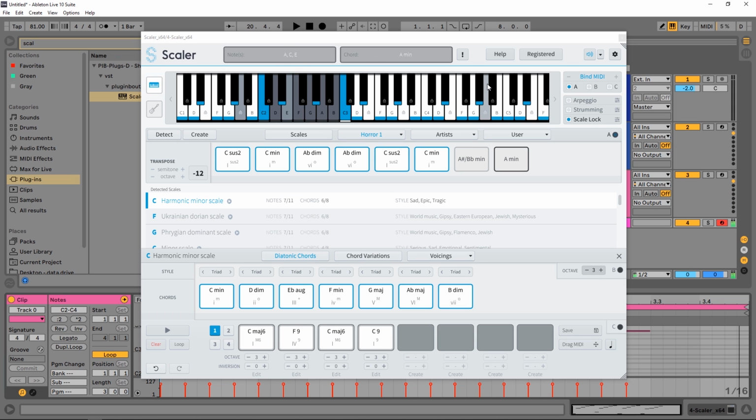Scalar just got another update. We keep giving it to you guys. You guys are asking for stuff, we keep delivering. So in this video, I'm just going to walk you through some of the new key features inside of Scalar 1.6. This is a free update for people who already have Scalar, so just go to your Plugin Boutique account and download the updated version.